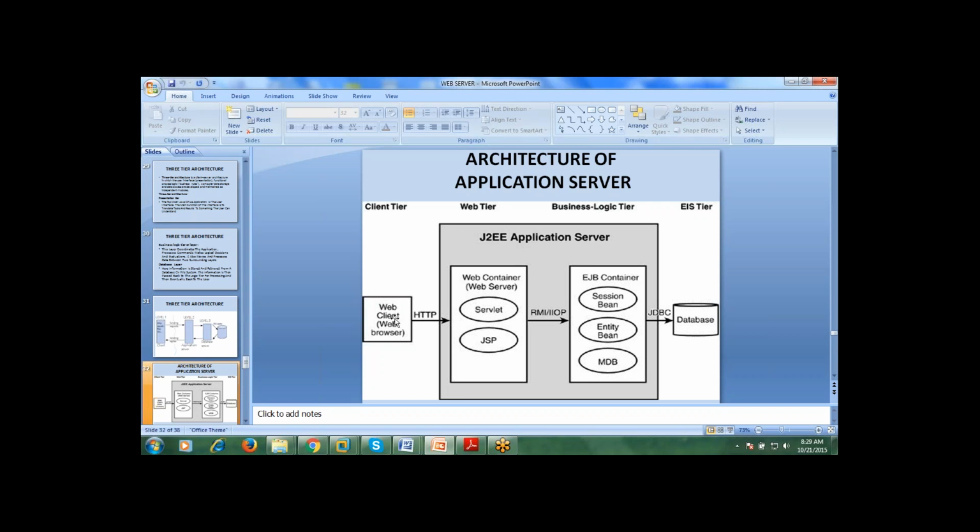See, the client is responsible for making the request. Here the user can raise the request generally. Those requests are forwarded by using HTTP to the web container. So the web container checks the request.